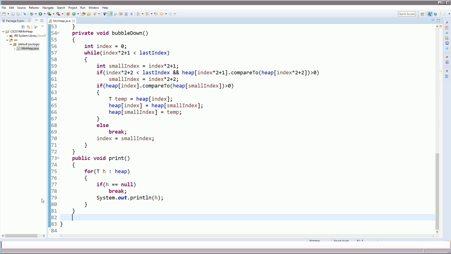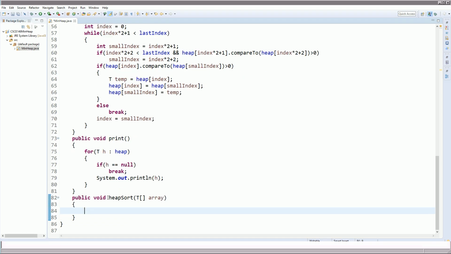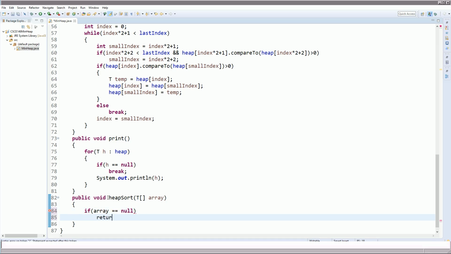So I'm going to do this in kind of a unique way. I'm going to create public void heapSort with a T array of information. Someone can pass in this comparable type T array, and it will sort it. First thing we need to check is if the array is equal to null. We simply return because there's no information inside of this.